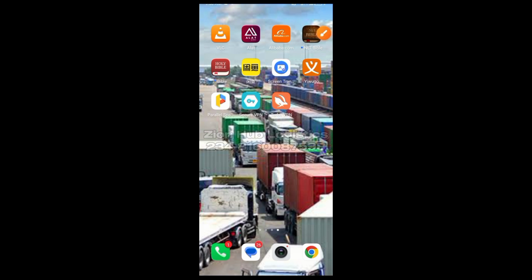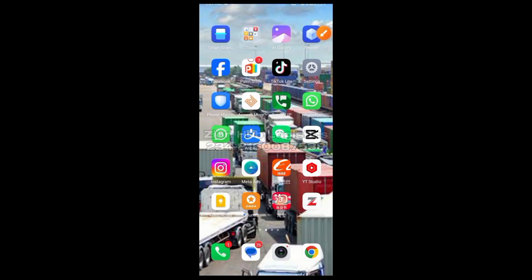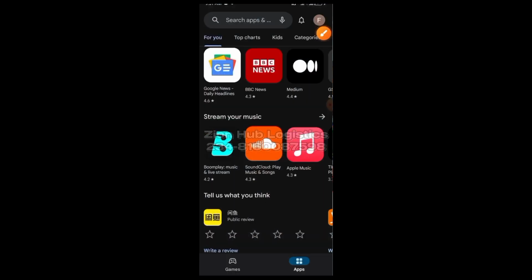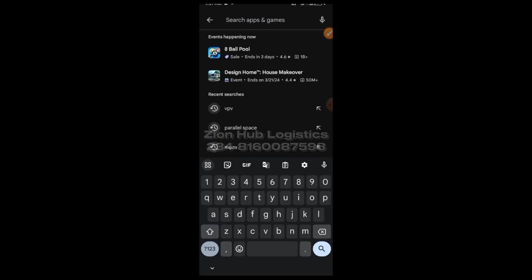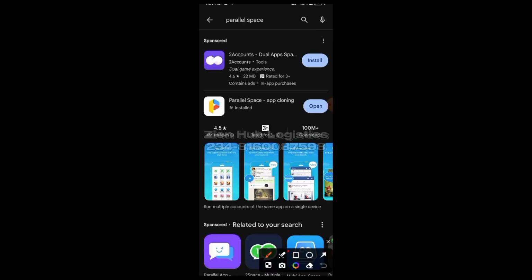There are some 3 apps you are going to be downloading, which are these ones that I have already downloaded here. So I'm going to be going to my Play Store to quickly show you how to download it. So you want to come to your Play Store here. The same thing is applicable to both iPhone and Android. So you want to type parallel space. You want to come to this one here.